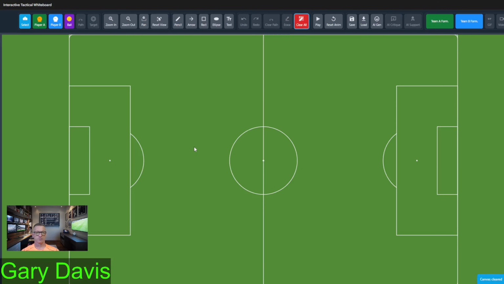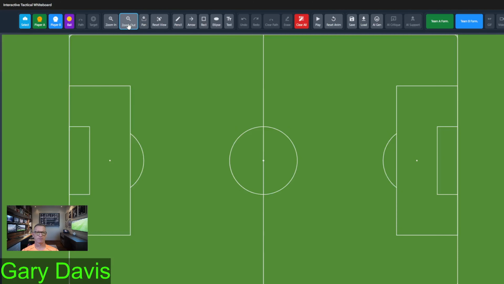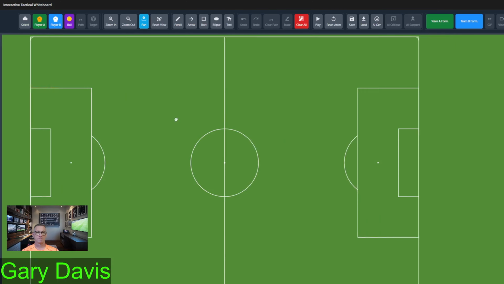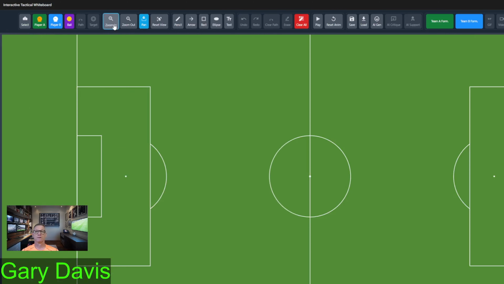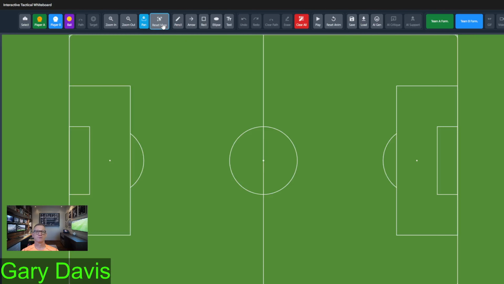Before I move on to some of the stuff we can do with the players, we can zoom in, we can zoom out, we can pan, so click the pan button and we can move the pitch around. So if we're zoomed in and we just want to focus in on the box, we can do that. So reset view, go back to here.